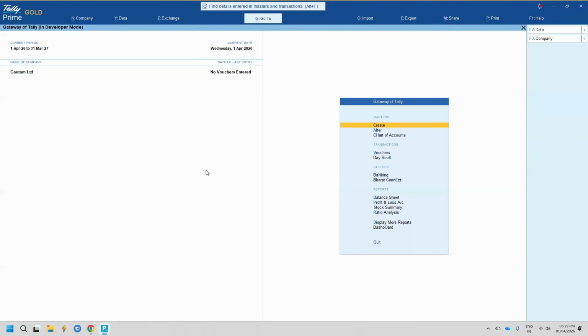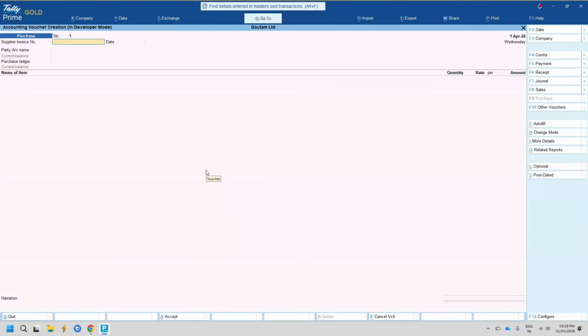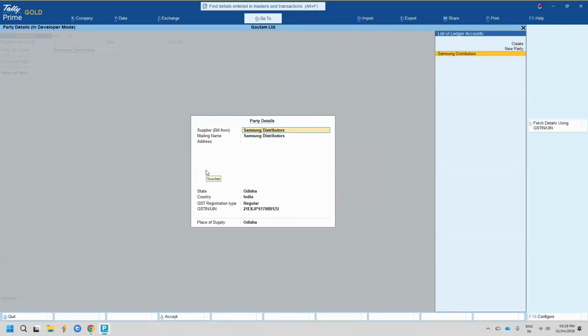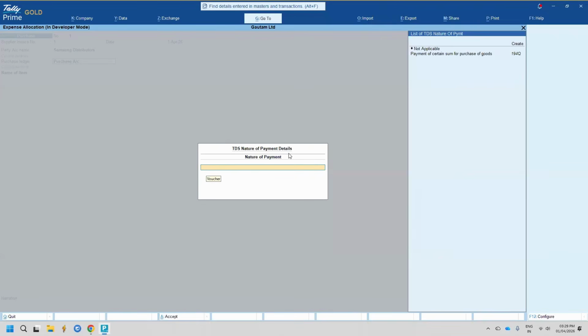Now I have to make an entry. So I will go to vouchers, F9, and then I am going to enter the first invoice number. I am going to select the party name, purchase account. After selecting purchase account, you can see this TDS nature of payment is coming automatically, and from here I have to press space bar and select which nature of payment or which section is going to be applied for this particular transaction.